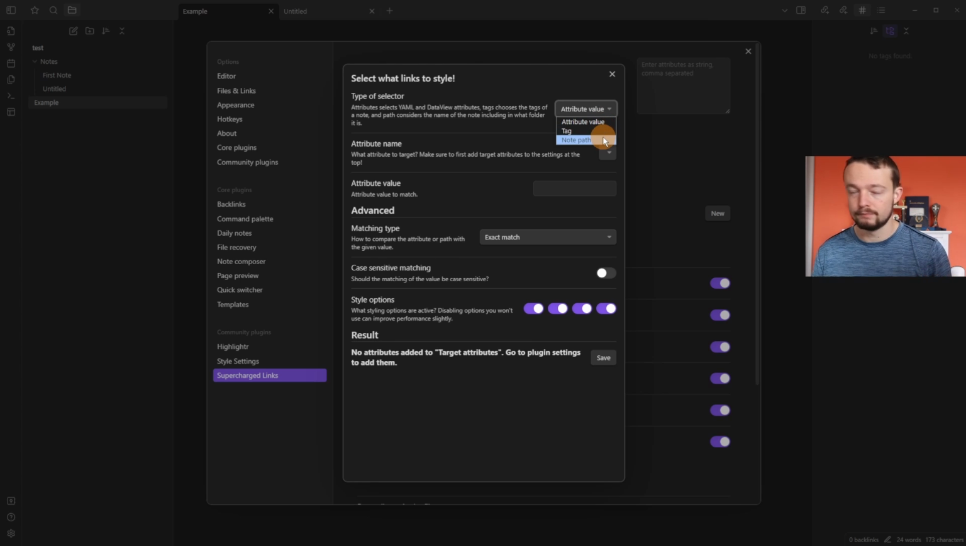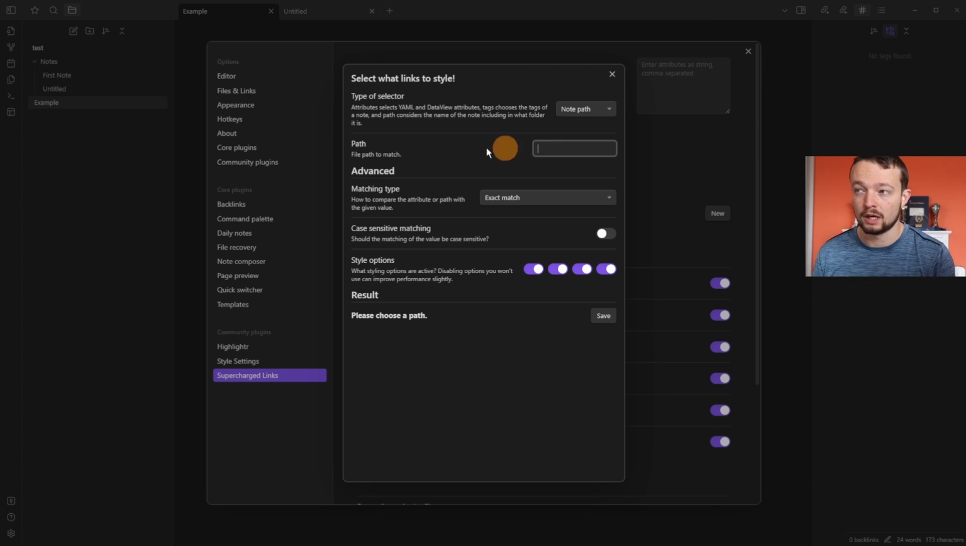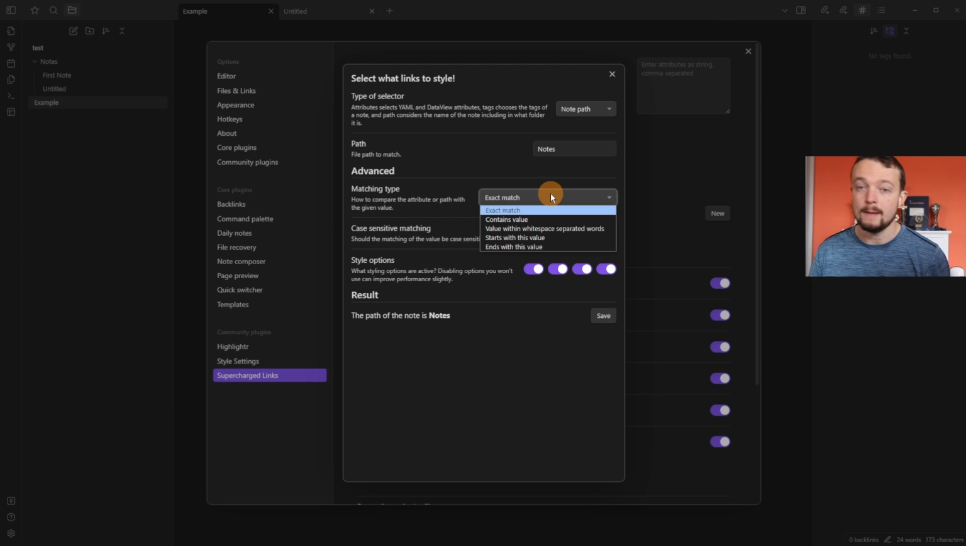A tag or a note path. Inside the note path, that's the path that you want to be colored. So in this case, I have a notes folder you can see up here. So when I type notes, it's going to select all of the files inside of the notes folder. That's the path. I can customize the matching type to exact match. So it has to be in the notes folder, which, yes, contains value within white space separated words, starts with this value or ends with this value. Now these bottom three, from my experience, are mainly for tags rather than the path, but it's still there.